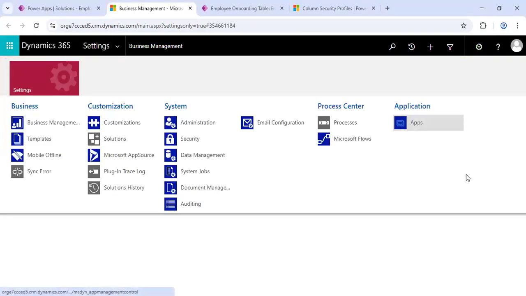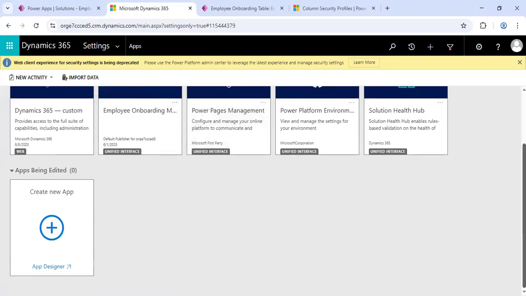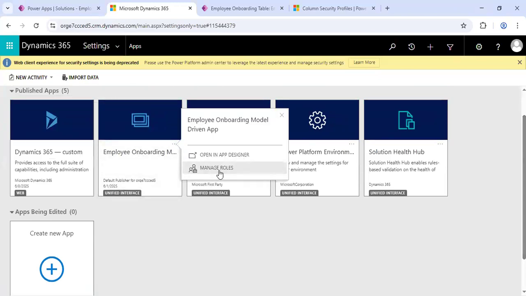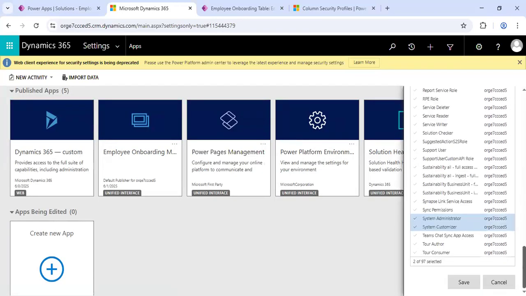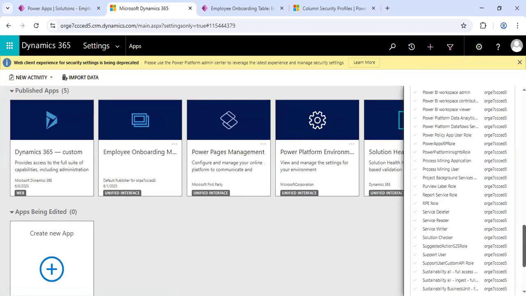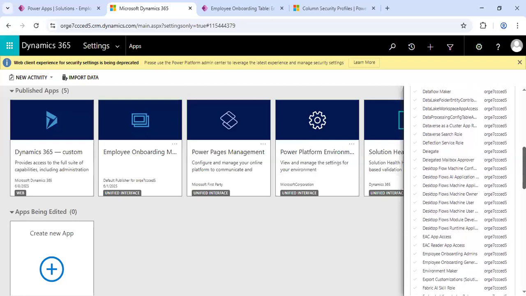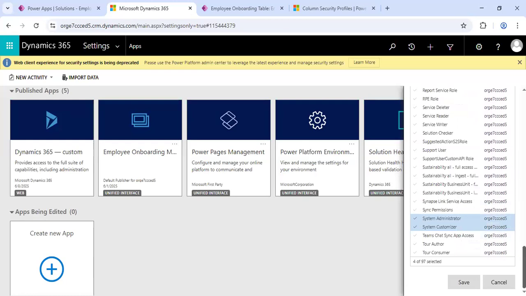We have the Apps option, right? We need to go to Apps. Here our app will be displaying, Employee onboarding. We need to click the three dots, then Manage roles. See, only system administrator and system customizer are there. That's why only those two options are displaying. Got it? So we need our own roles, employee admins and employee onboarding general users. These are the things we have created, right? I am adding them now. Save.